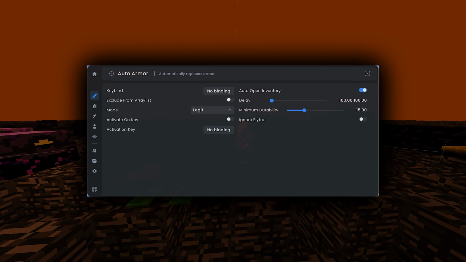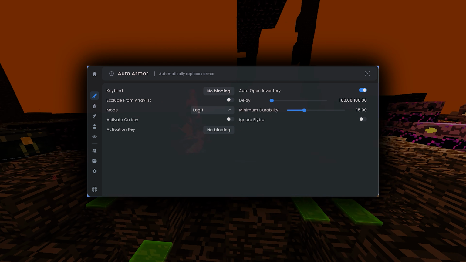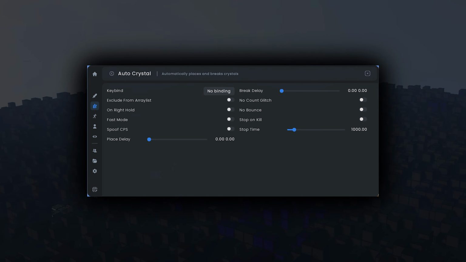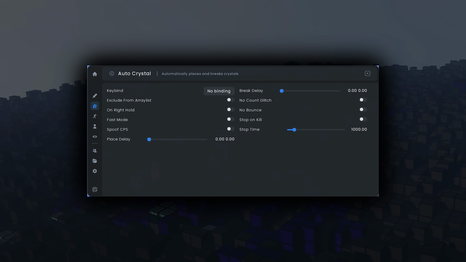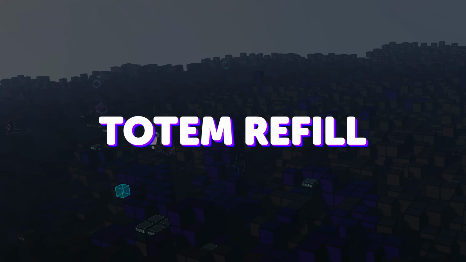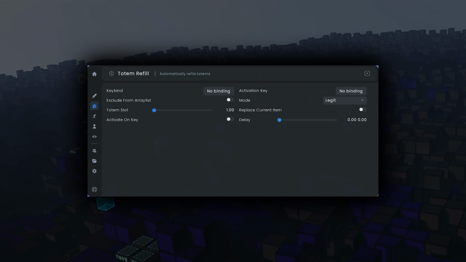The module looks super legit and opens the inventory to equip the items. Auto Crystal. This module places and then breaks in crystals. It is nowhere near as good as other hacker vs hacker clients that focus on these modules, but it does work. Totem Refill. This module is basically an auto totem of sorts.